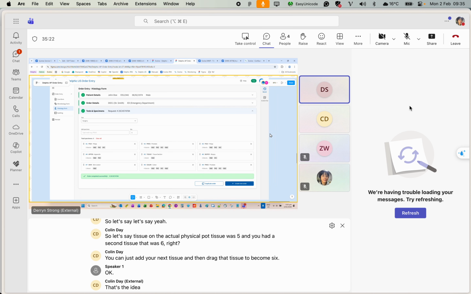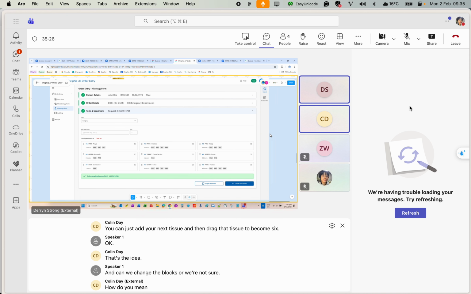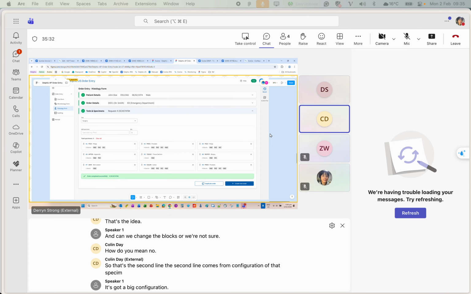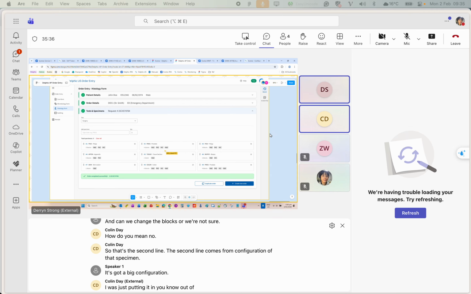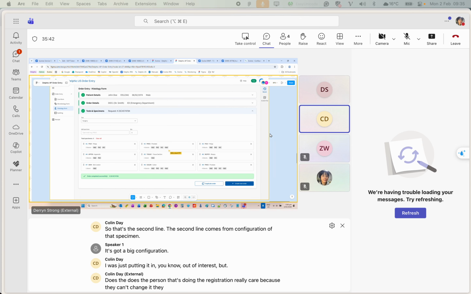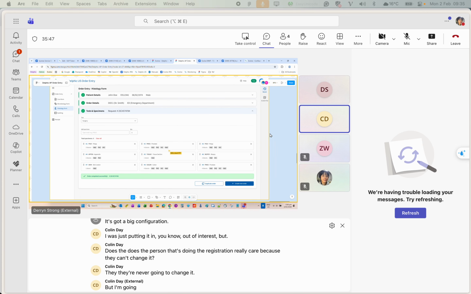And can we change the blocks, or we're not too sure? How do you mean? No, that's going to be second configuration. The second line comes from configuration of that specimen. Okay, I was just putting it in out of interest, but does the person doing the registration really care, because they can't change it? They're never going to change it. But I'm going to ask Maastricht tonight.